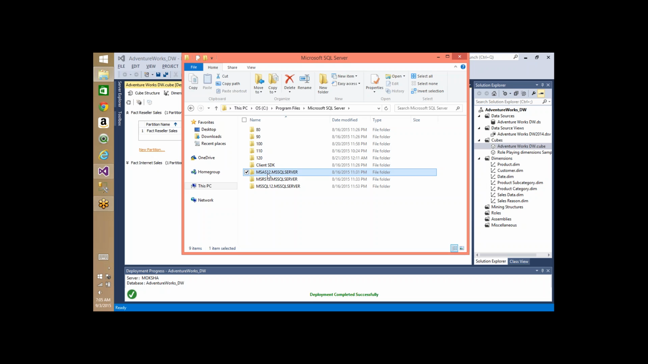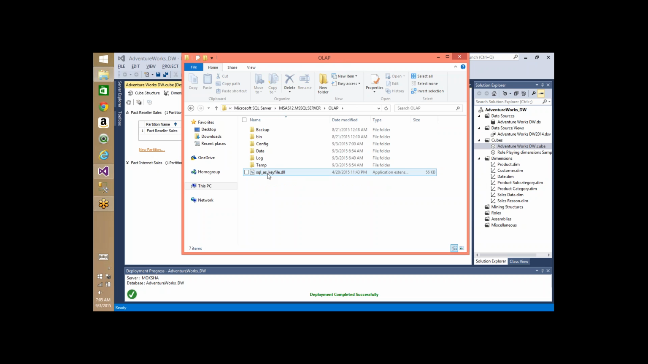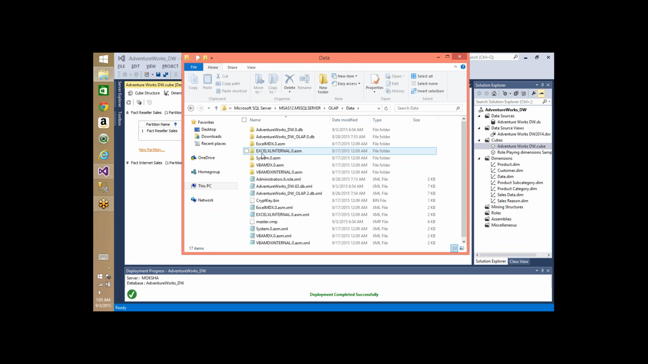If you provide some other instance name like XYZ, then it will be MSAS12.XYZ. If you go into this folder, you can see the OLAP folder, and if you open it, you can see backup, bin, config, data, log, and temp. The data folder is very important. This is where the data will be stored if you process a database.